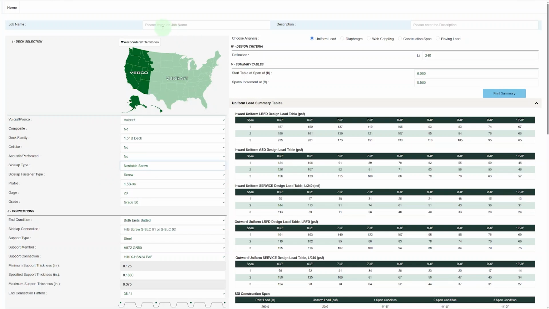At the very top here, under optional inputs, you can enter a job name or a description of what you're calculating, and all of that will print in the summary that you can download as a PDF. That will be both in the file name and within the PDF itself in the footers.